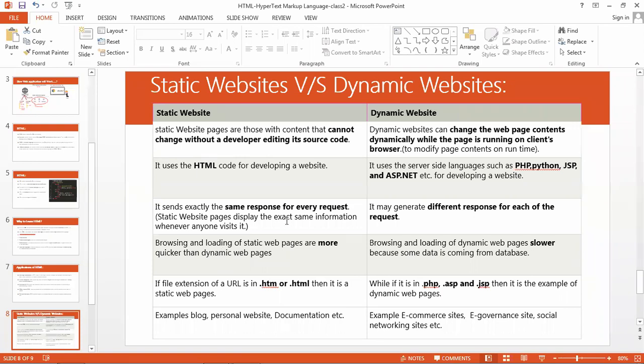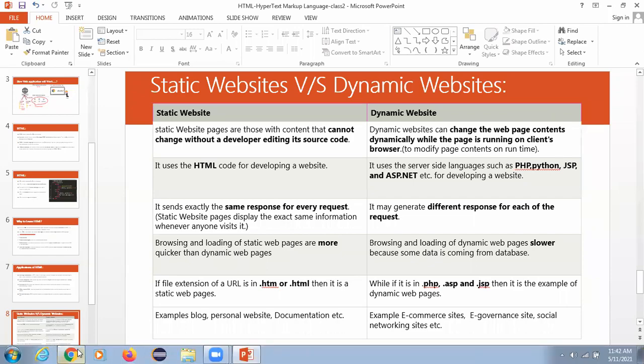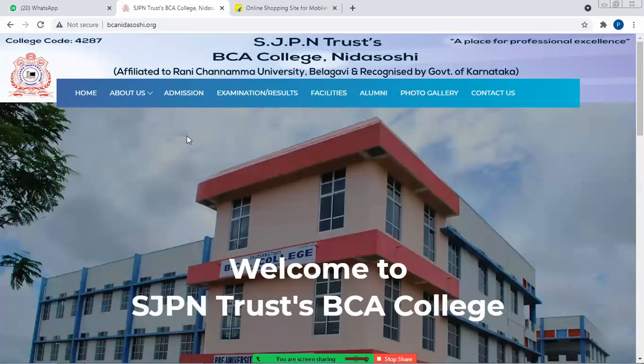See, I will give an example here of a static website and a dynamic website. Can you see this website? This is our college website, www.bcainstitute.org. Here we have org, .com, .in, many domain types. Also gov.in, org.in, so many types of domains.